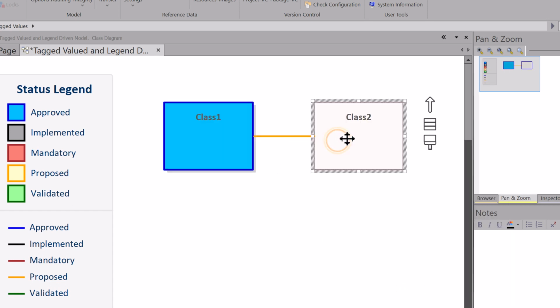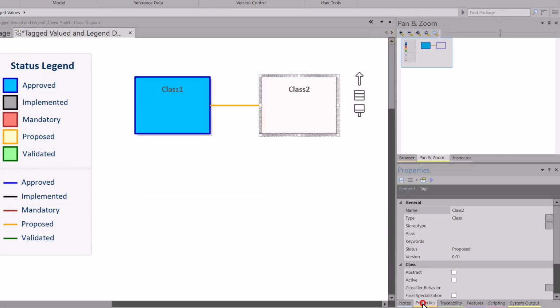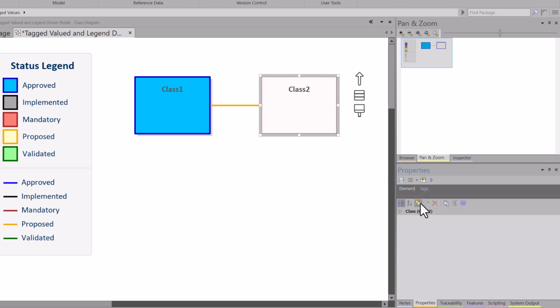Let's do this one right here. Let me show you the second place, right? So if you go to properties here, and then you'll see in properties, you've got the element properties, and you have the tag properties.